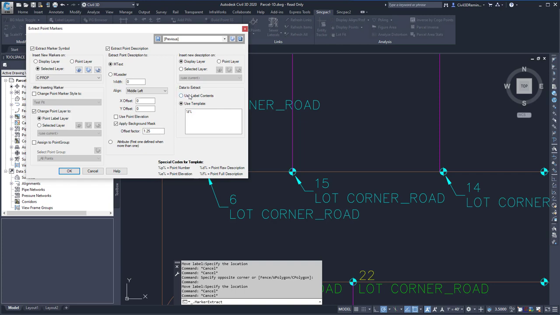And then I can choose what data to extract. If I'm happy with the label content, I can use the radio button for label contents. Or I can use a template. Here %d%, if I look at the special codes, I can see that that describes the point raw description.